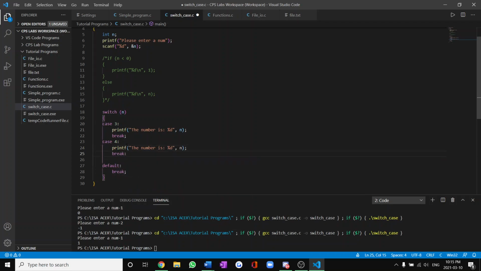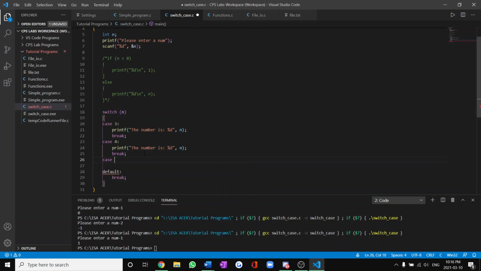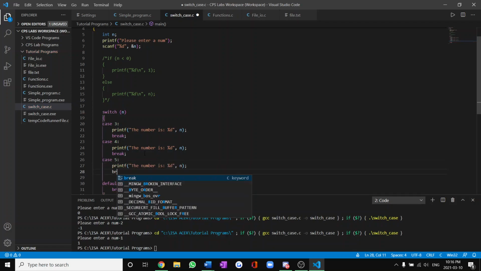So something you want to keep in mind for switch statements, break is a big deal. It's like the whole point of the case, actually. So I'll just put 5 in here and I'll stop at that, and then I will explain what's going on.